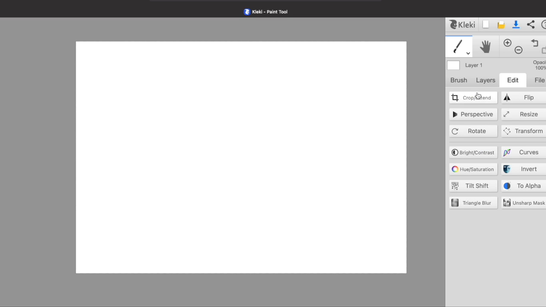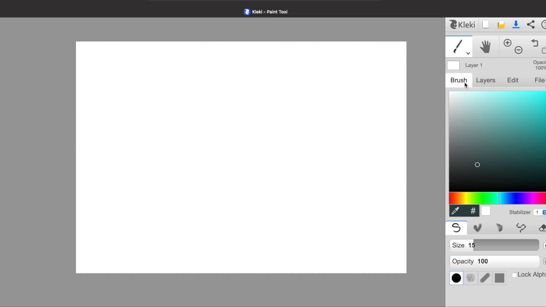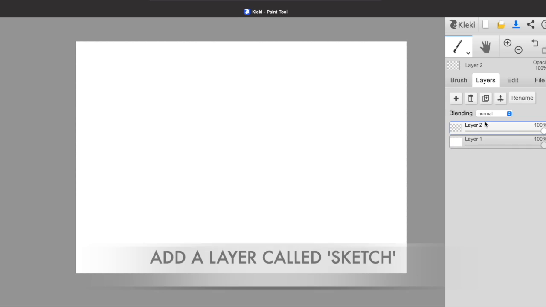You have your edit tab, which has some really simplified filters and some abilities like cropping. And your file tab, this is where you'll save your work or create a new document. It does autosave, which is pretty cool. So we're gonna get started.